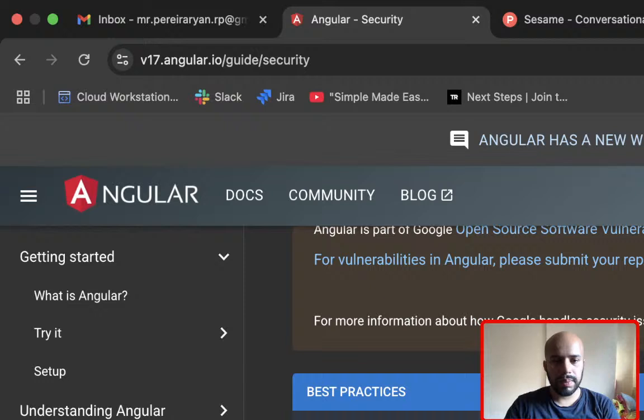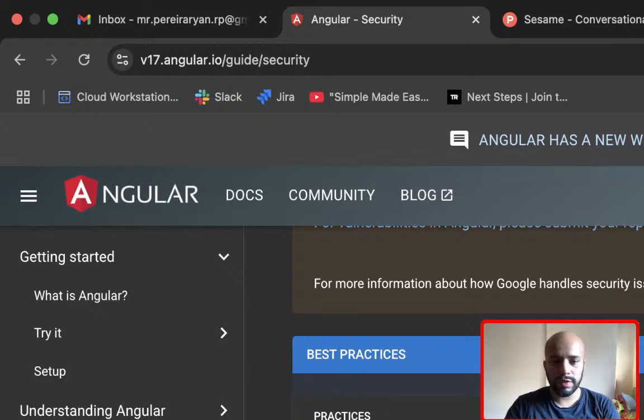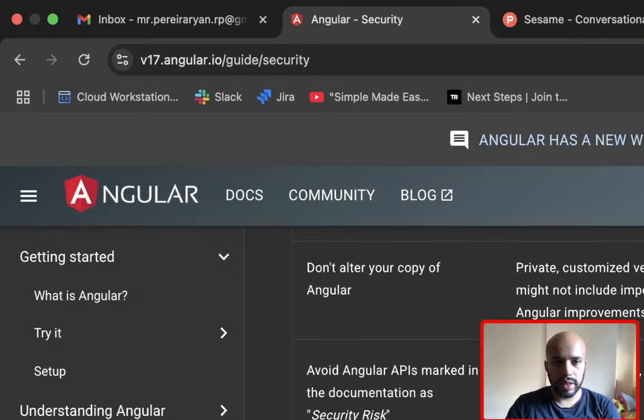Best practices: keep current with the latest Angular library release. The Angular library gets regular updates, and these updates might fix security defects discovered in previous versions. Check the changelog for security release updates. Don't alter your copy of Angular. Private customized versions of Angular tend to fall behind the current version and might not include important security fixes and enhancements. Instead, share your Angular improvements with the community and make a pull request. Every Angular API that is a security risk is marked in the documentation. For more examples, see trusting safe values.